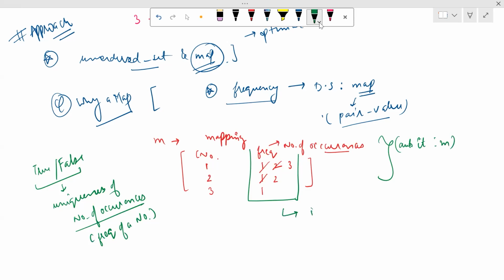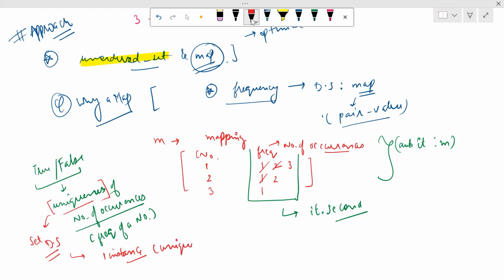So here I'll be working with it dot second, which corresponds to the frequency, which is the number of occurrences, right? So let's talk about why the unordered set. Whenever we talk about uniqueness, we know that we have a set data structure which stores only unique elements. That means if I have multiple elements coming, then it will only store one instance of it, and we can easily find if we have multiple instances or not, right? So set corresponds to unique storage.